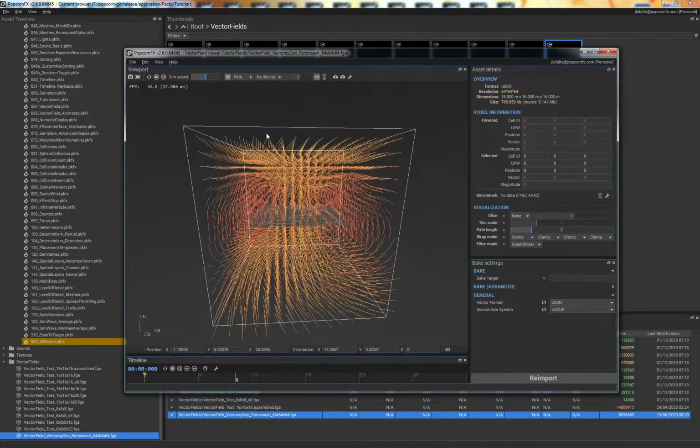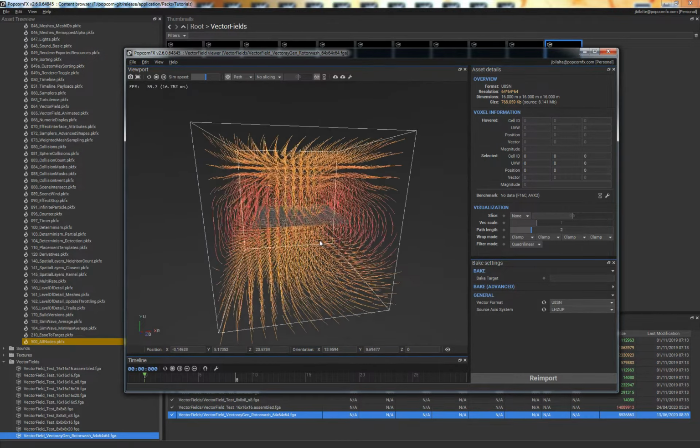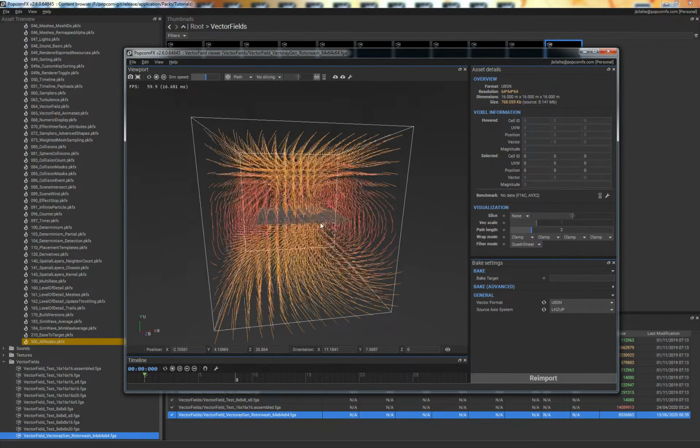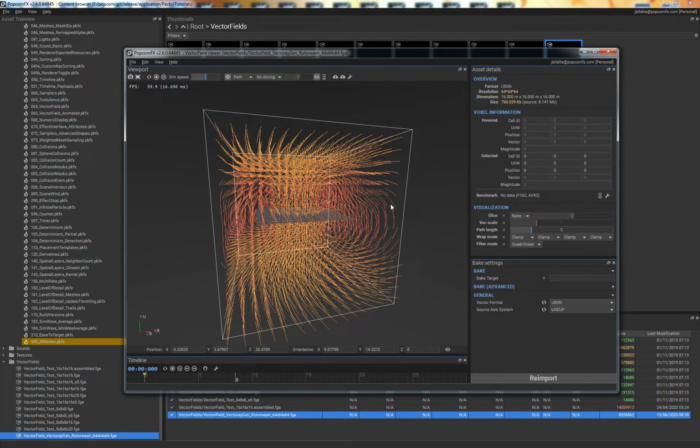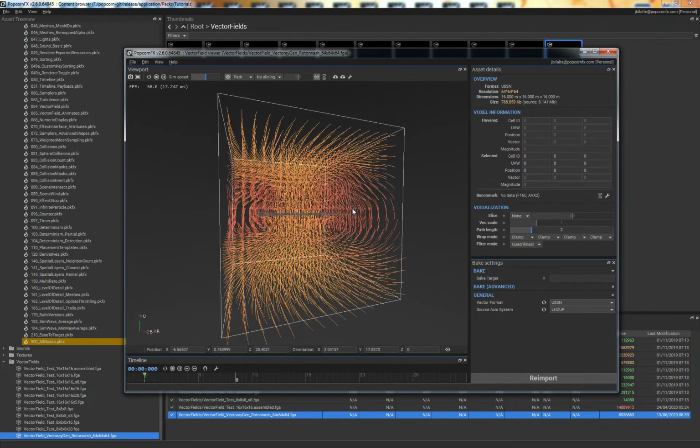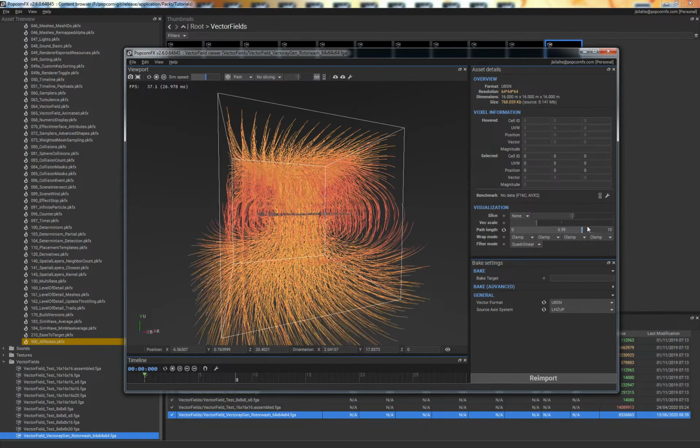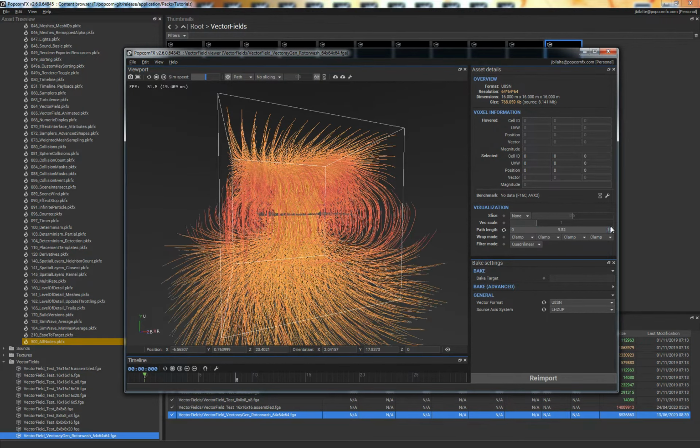So here we have a path visualization where the vector field actually is displayed using curved paths that show how the particles would move along the vector field along those paths. So here in the details panel I have a path length slider that I can use to shorten or make the paths longer.